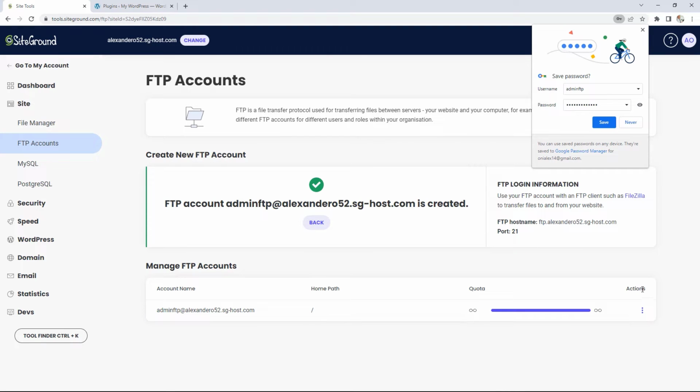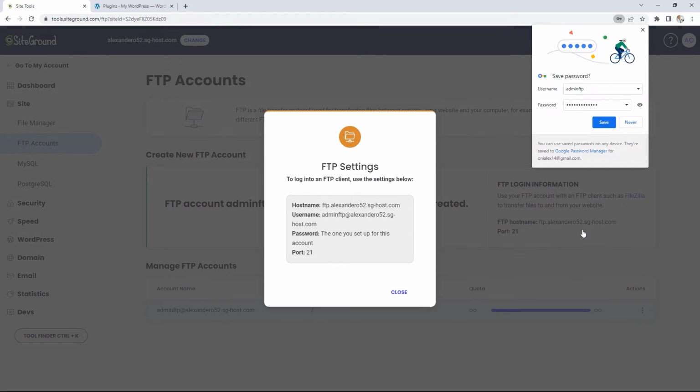And then right in here, of course, you can expand this and I can do things like access the FTP credentials. I click in there, and right now I have access to my host name, username, password, and then the port. So if I was to use any FTP software like FileZilla, for example, this is all the credentials I need to log into my site via FTP.